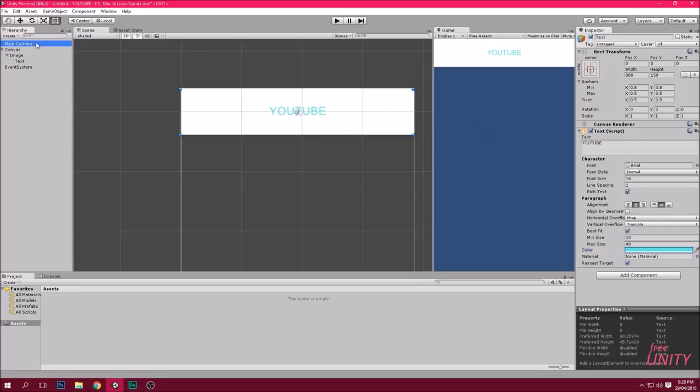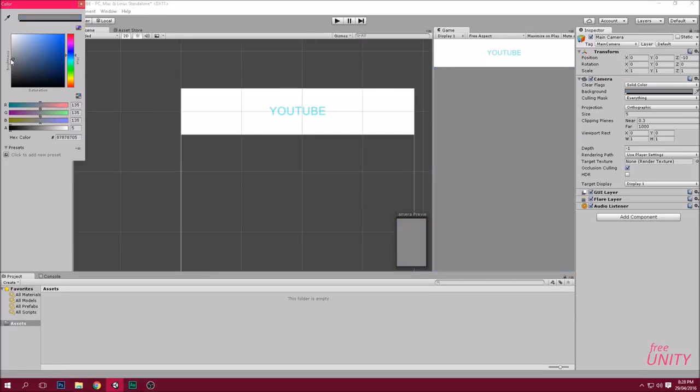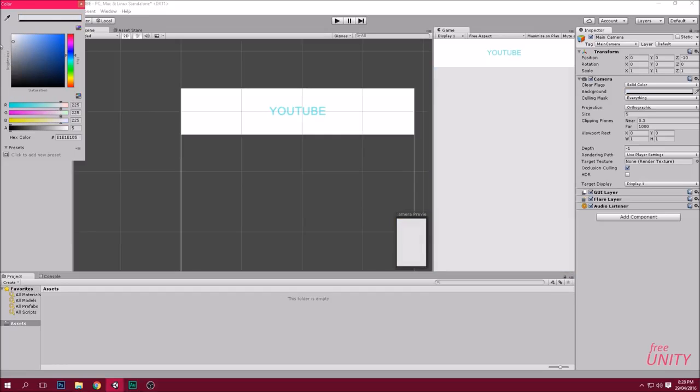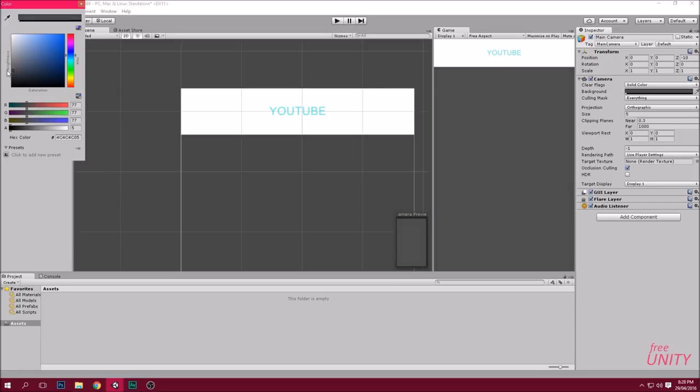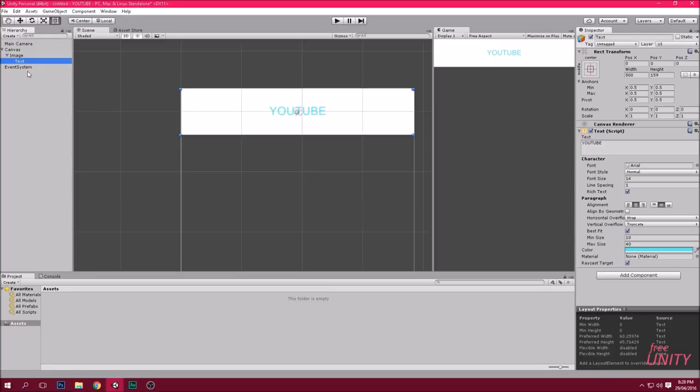This color here is actually the skybox of the camera, as you can see. You want to click here and go solid color. Now we can change the background color of the actual app. I'm going to set to a nice dark color, as our app's going to be a dark theme with a top white banner. Cool.